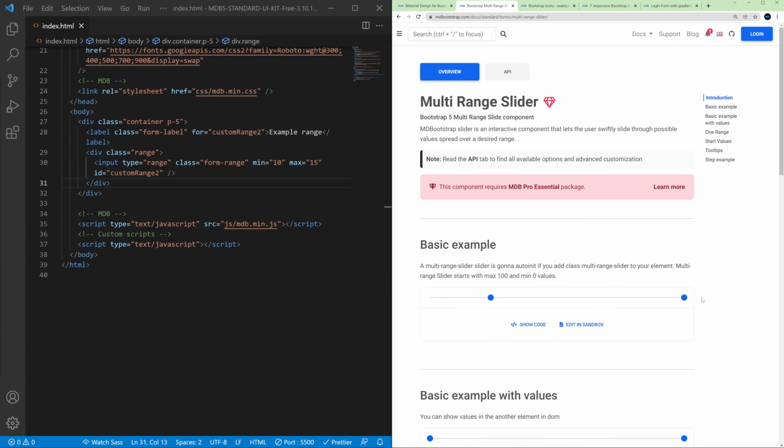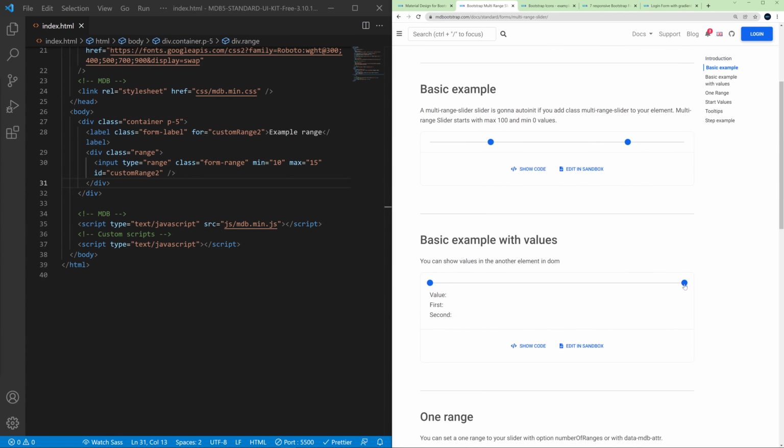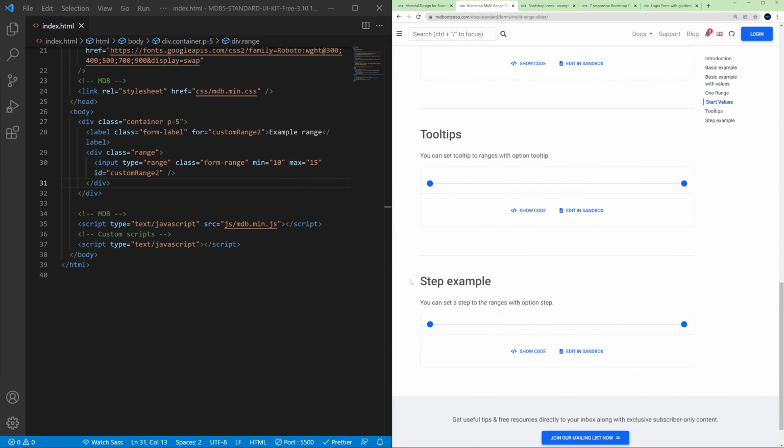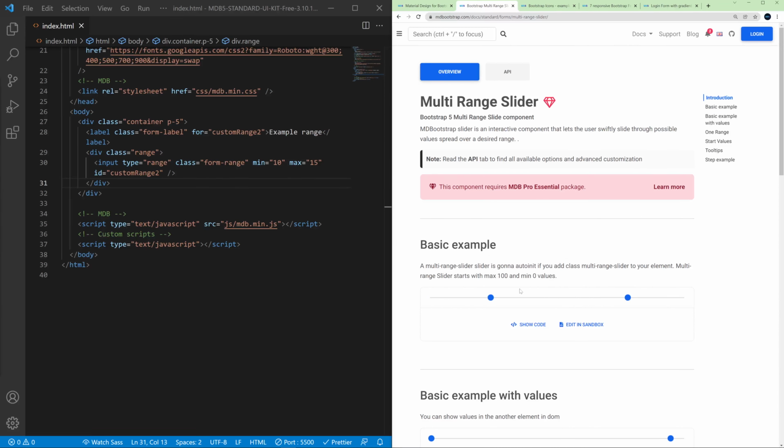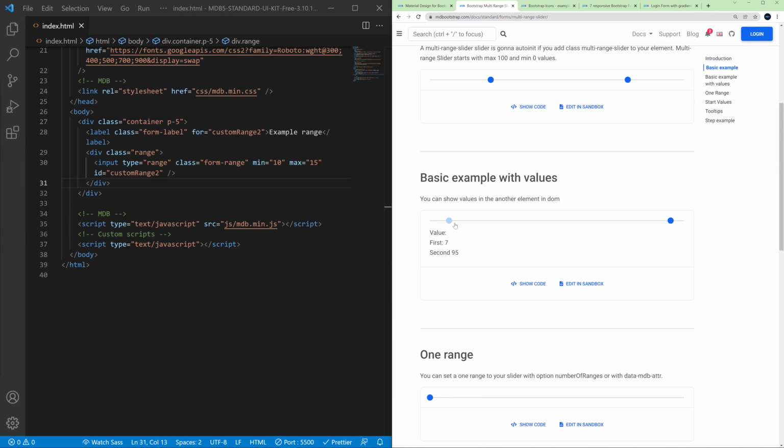Multi-range, that's a useful stuff as well. So instead of a single dot, we can have two or even more, and it can be useful in many projects.